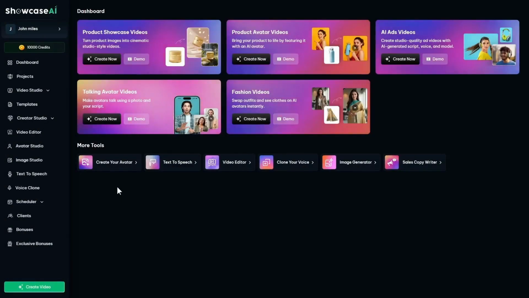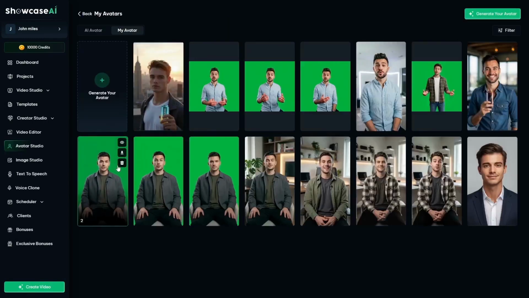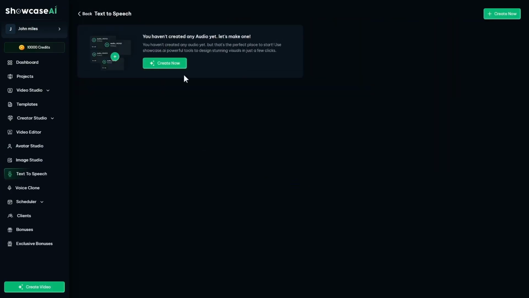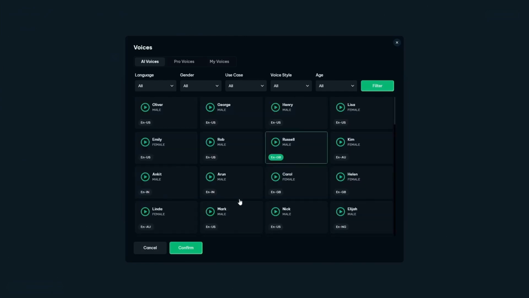Now let's explore the extra tools that help you create more powerful and professional videos. Create Your Avatar lets you design a personalized AI avatar for your brand, which you can reuse across videos for product demos, tutorials, and marketing without cameras or studio setups. Text-to-speech converts your written content into natural-sounding AI voiceovers, offering multiple voices and languages for consistent professional audio.